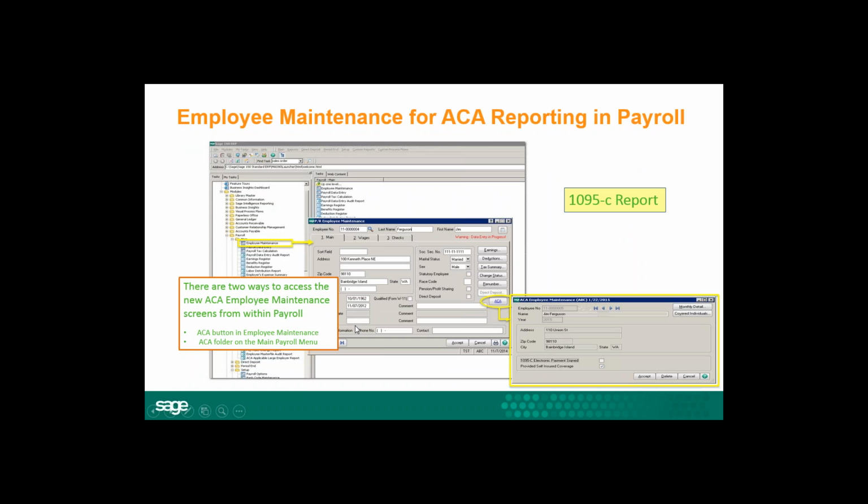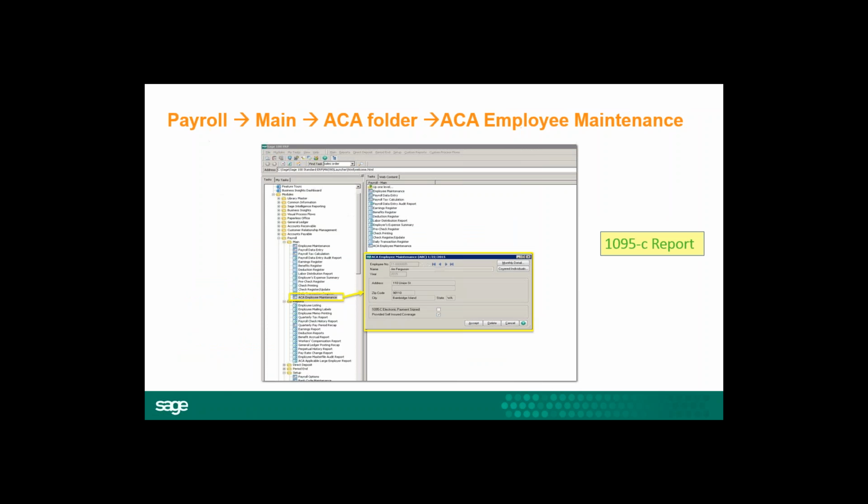Then you have employee maintenance. In employee maintenance is the new ACA button. When you click on that ACA button, it's going to throw you off into a different screen where you can now set up the employees and whether they are self-insured or whether they have 1095Cs that are signed, which means they are covered underneath your policy, or maybe they're not covered underneath your health insurance policy.